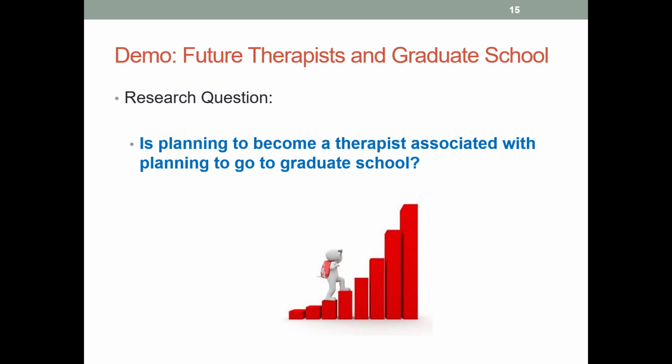Certainly stands to reason that those that are thinking about becoming therapists in the future may also be thinking about going to graduate school, because that is typically the level of training that you need in order to become a licensed therapist. Now, the association could certainly be in the opposite direction, where those that are thinking about going to graduate school may be open to a type of career that is that of a therapist. And so, regardless of the direction, we're thinking about a potential association between those ideas.